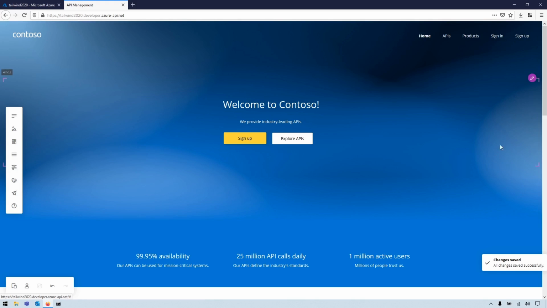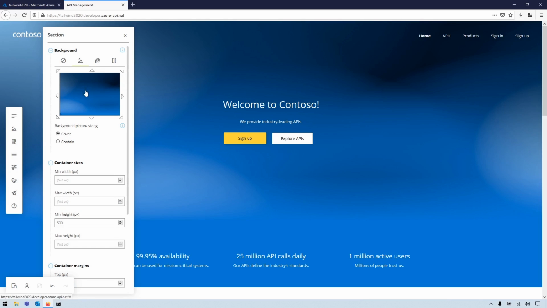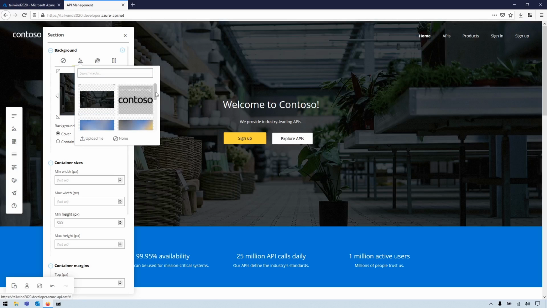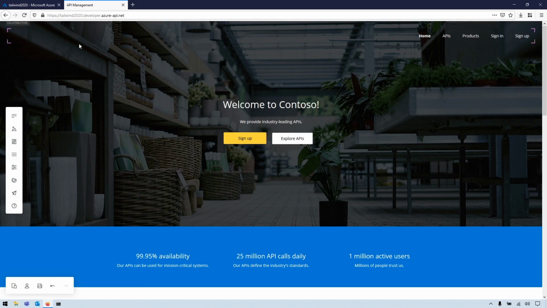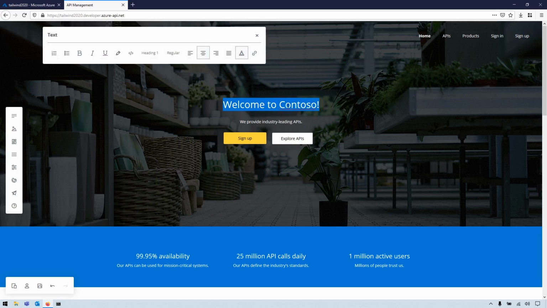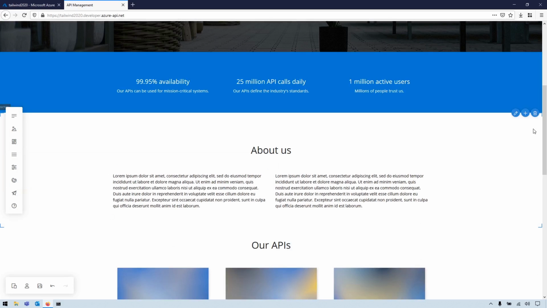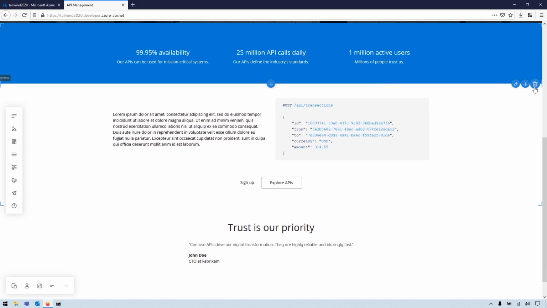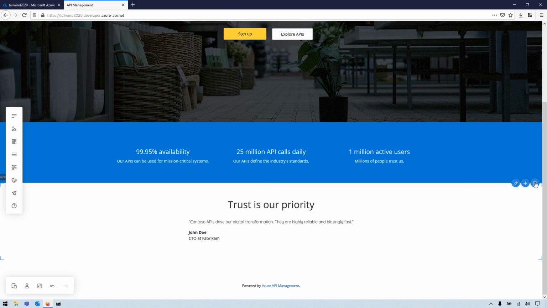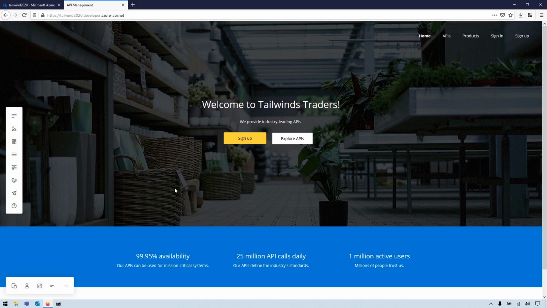First, I will replace the background image to match the new one, the Tailwind brand. I'll remove the Contoso. Welcome to Tailwind Traders. This can stay as is. For the sake of simplicity, I will also remove a few of those sections. Make it a really simple landing page for our Tailwind Traders.